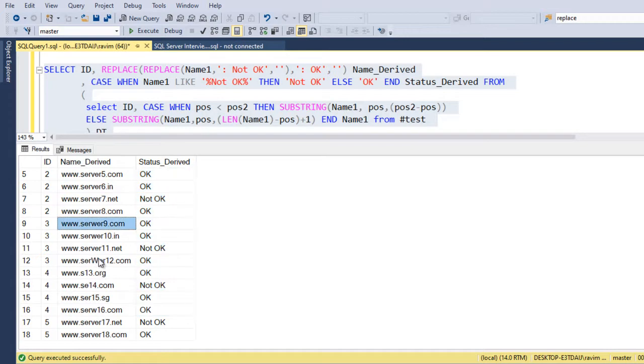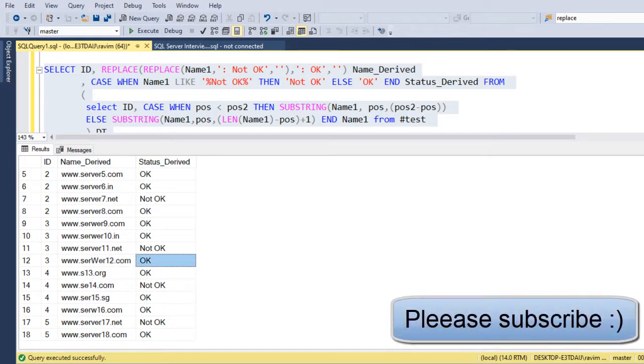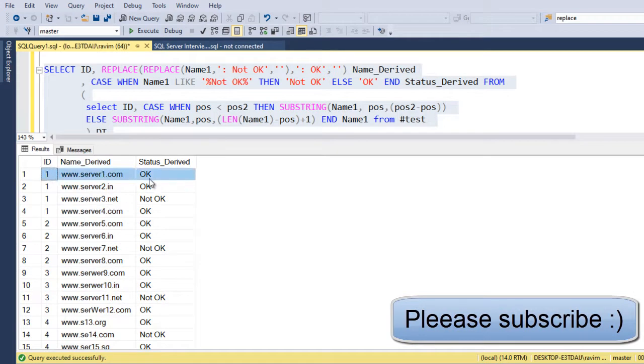I have also given some W in between the server names so that we can test our query, whether it's checking for the entire www dot or just the W. So you can try it out. I'll place all these queries in the description of this video. If you want to explore, just copy the queries from the description of the video and you can run the queries.